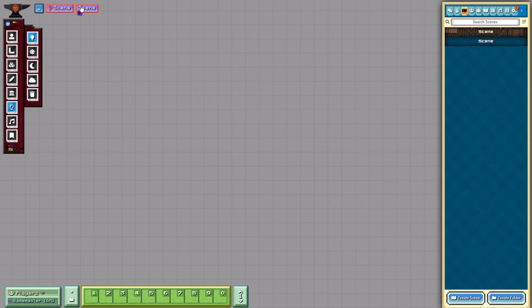But if you want to load the scene, you just right click it and activate. And for us, it's instant because we're the DM. For the players, they transition over slowly.